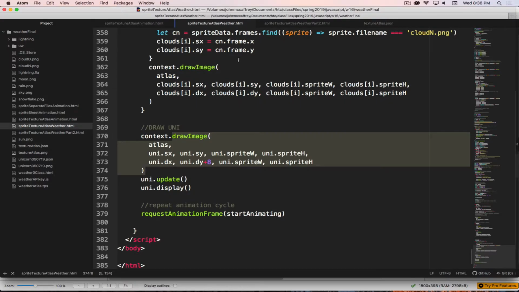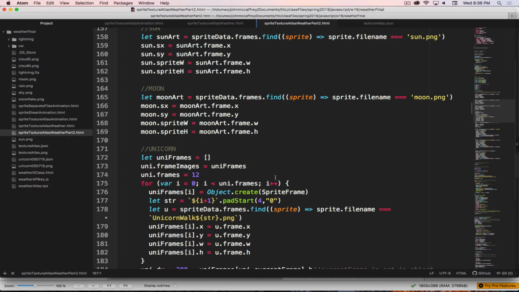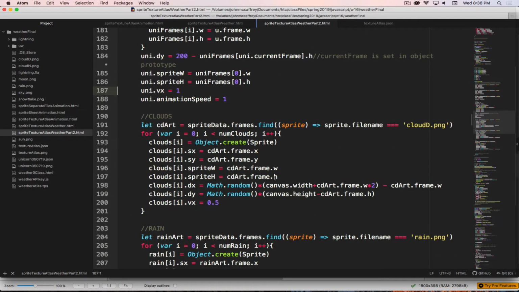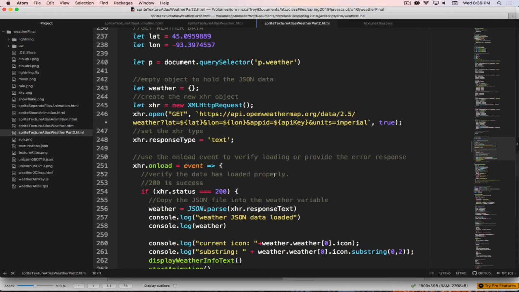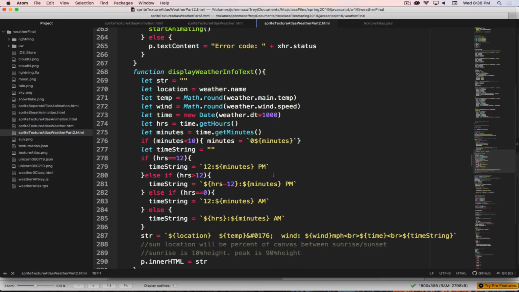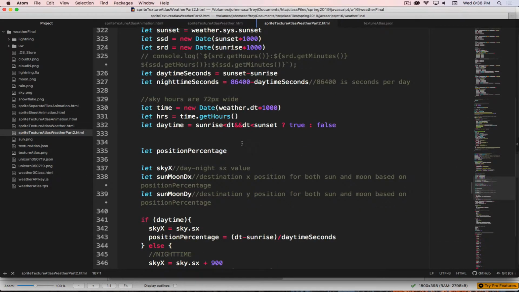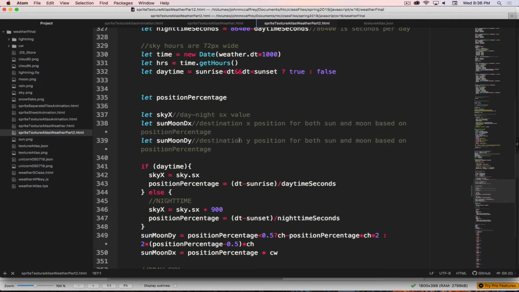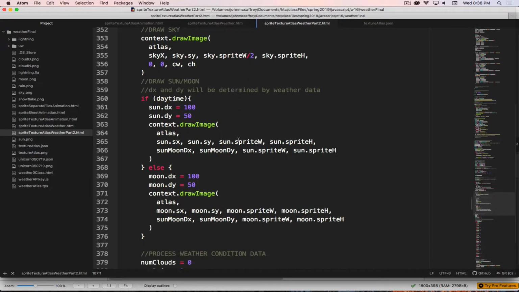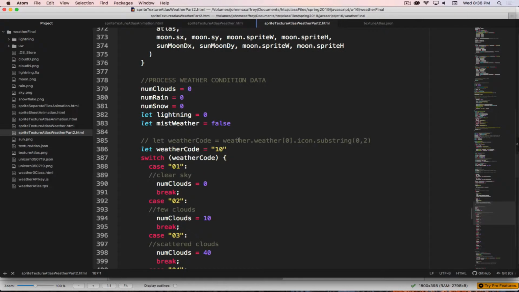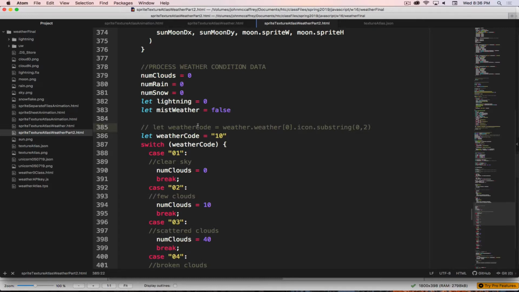Now the real fun part is when we take the information from that weather, and not only do we figure out the sun, the sky, the moon, and all of that, we want to determine what kind of weather to draw. So then we need to process the weather condition data. And what we do is we're going to get a weather code.